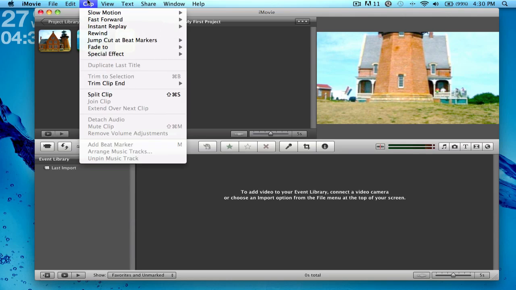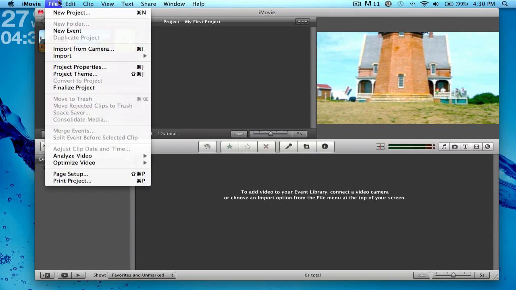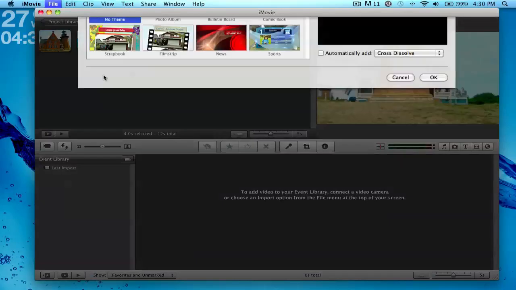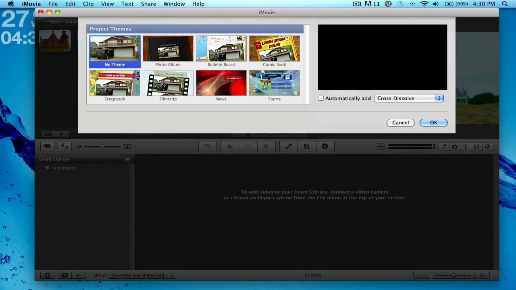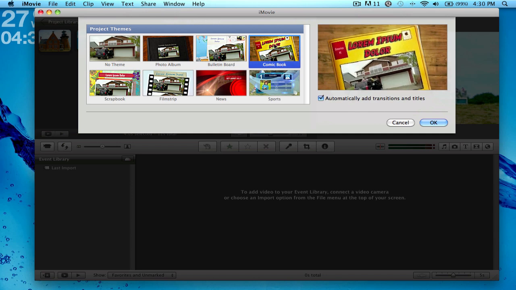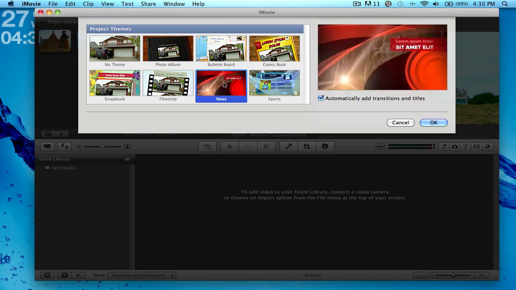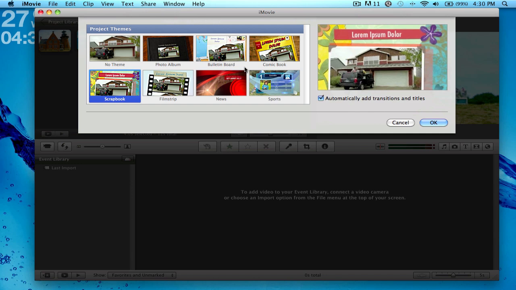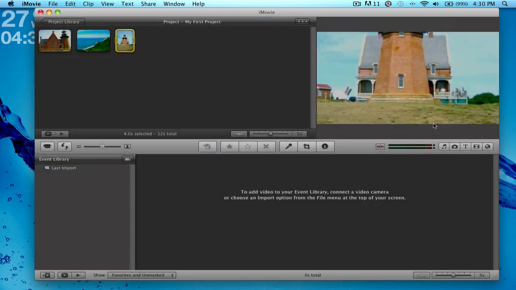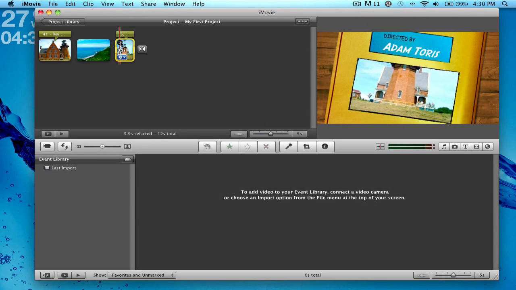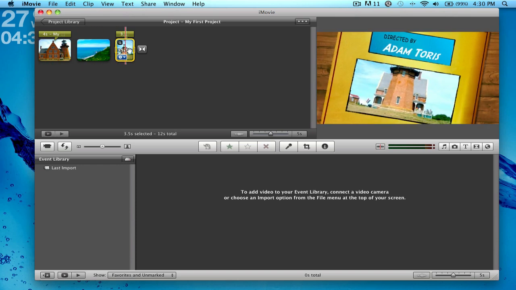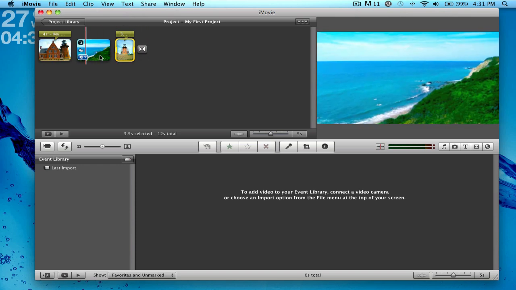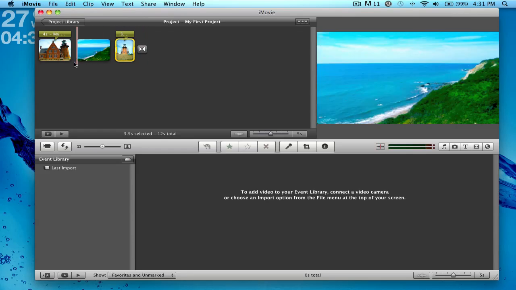You can go here, you have all your View, your Clip options, Edit, File, you can go to all here, you can do Theme, Properties. So we'll go ahead and hit Theme. And we're going to choose, maybe we'll choose a comic book. We could do news, film strip. We're going to go with comic book right now. So we have a nice comic book here. That's a cool little design there. So those are the basics.